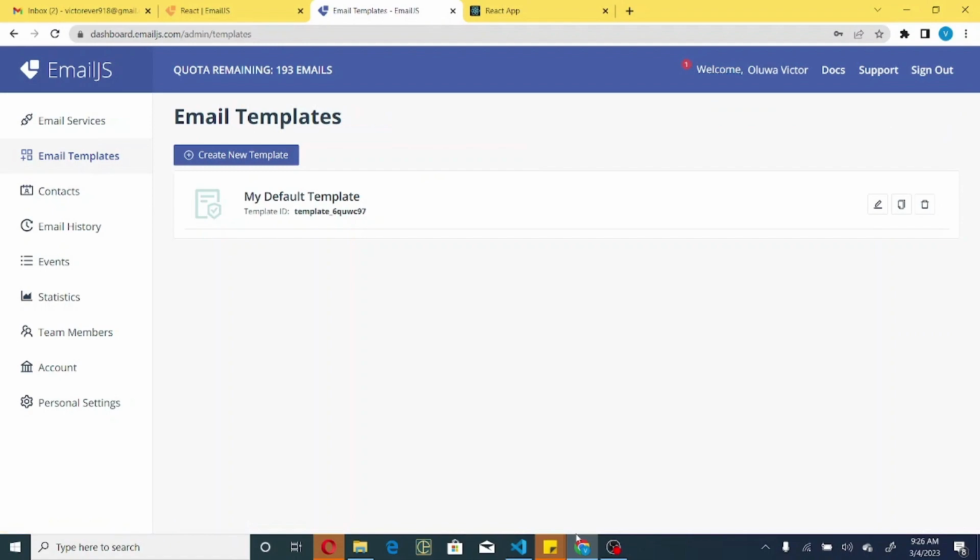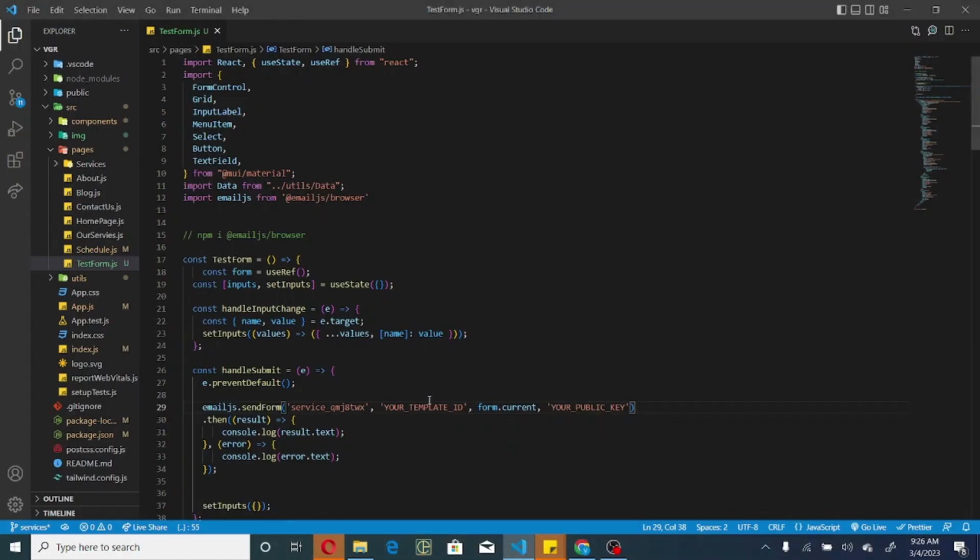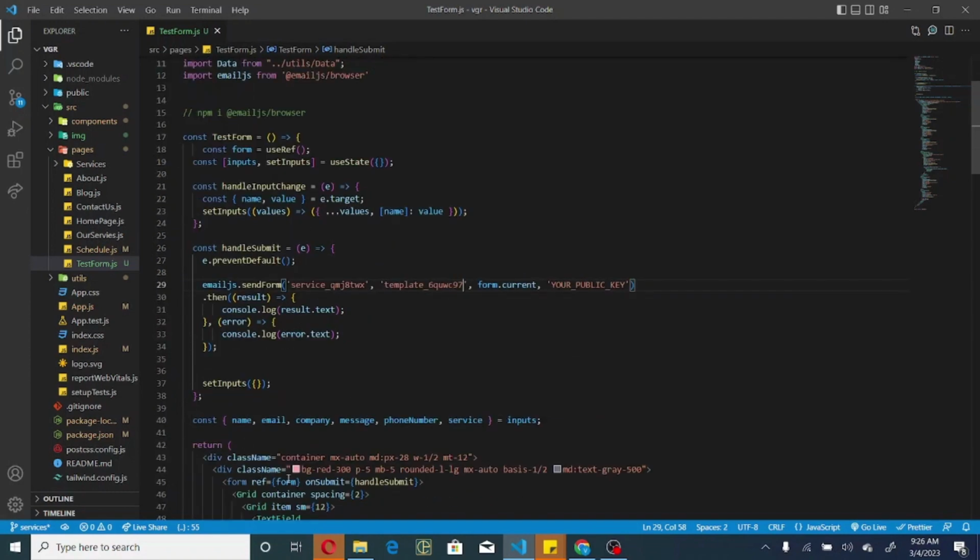After you copy the template ID, head over to your code and replace the template ID placeholder with this. You can leave the form.current, because you can see on our form we are referencing this, and that's how we have form.current. The next thing that is needed is your public key.